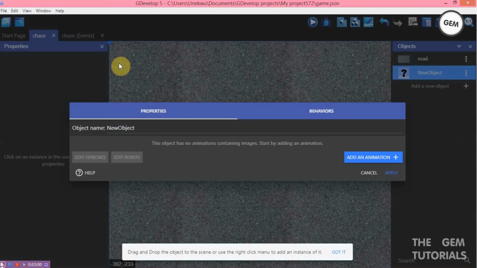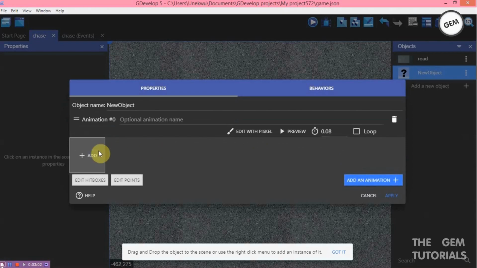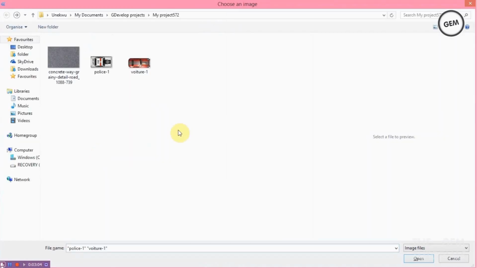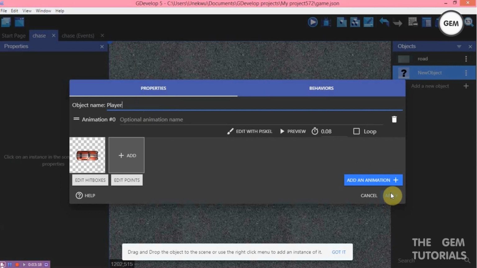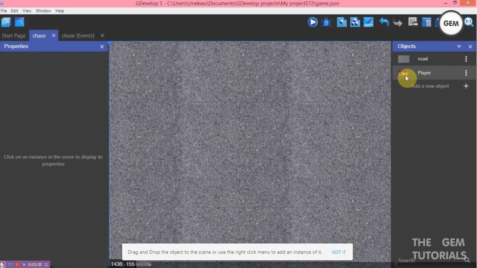Now let's add in our player. Add a new object. Add a sprite. Our player will be a sprite. Add an animation, add. Okay, so here we go. This will be our player. I'll just name that player. We don't need to give this any behavior. Okay, so apply and pull the player into the scene.